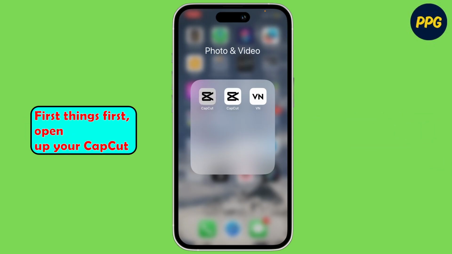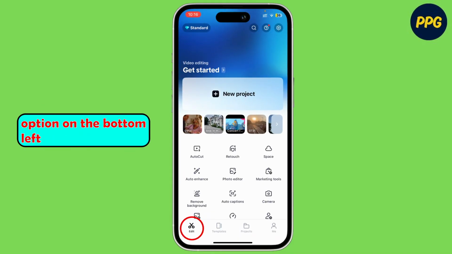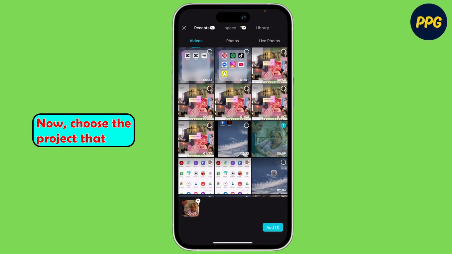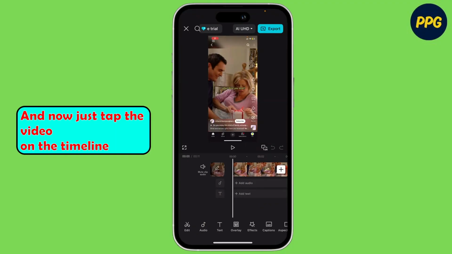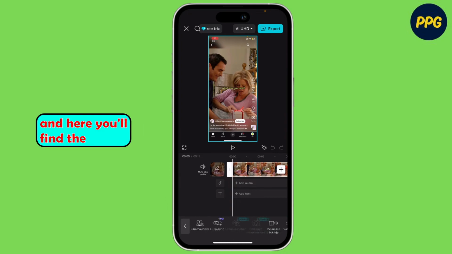First things first, open up your CapCut and then go to the edit option on the bottom left and tap on new project. Now choose the project that you want to edit, hit add, and now just tap the video on the timeline and then swipe to the left, and here you find the camera tracking option.